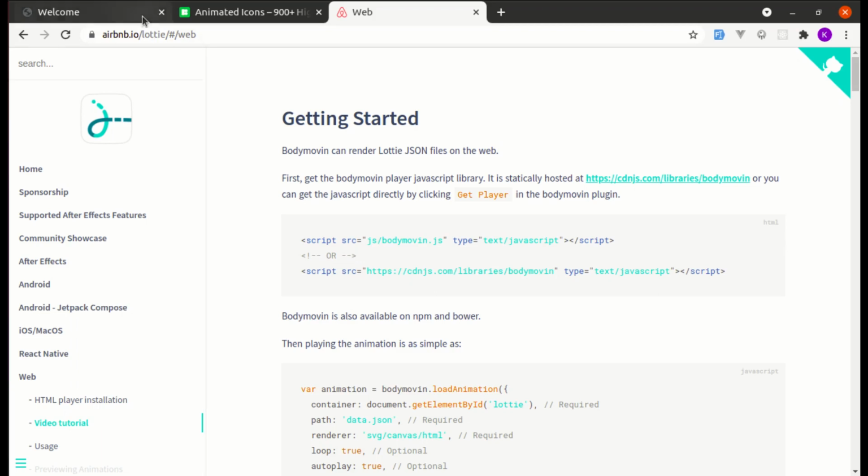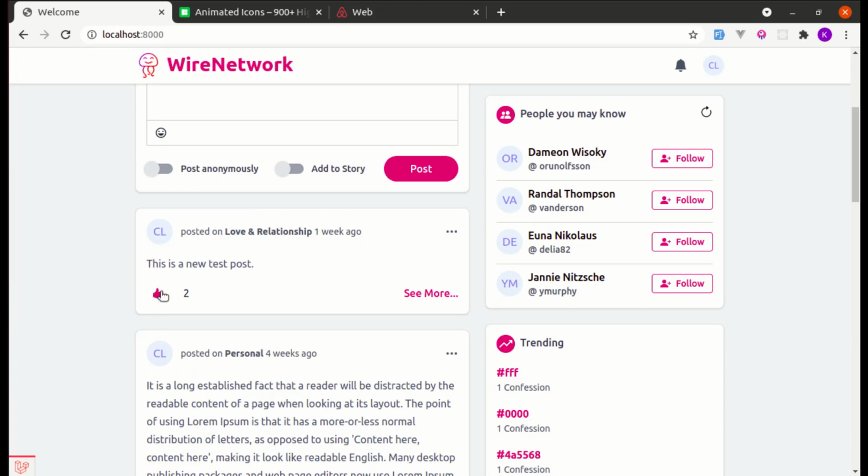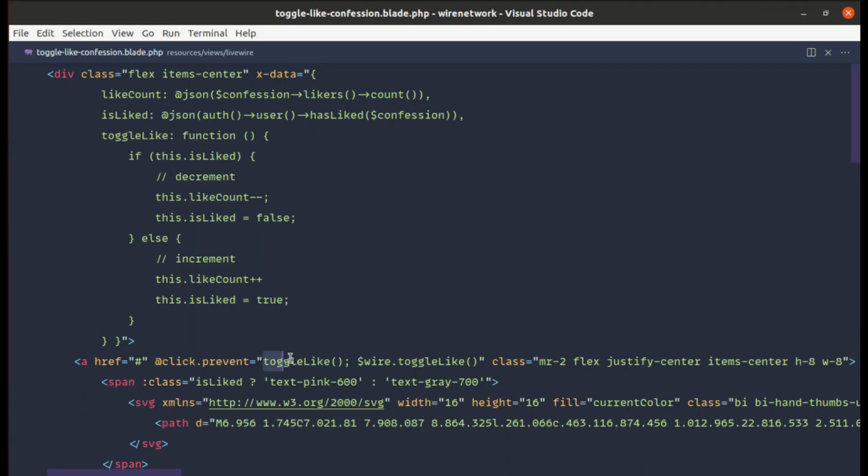So let's get started. Before we start, let me recap what we did in the previous video. If you haven't watched that video, go ahead and watch it for more details. Over here we have this icon, and once the user clicks on it, we are calling the toggleLike method. Inside the toggleLike function, if it is liked, then we are decrementing the count and making isLiked false. If it is not liked, then we are incrementing the count and making isLiked true. This is quite simple. So let's add additional functionality to make animated likes and unlikes.